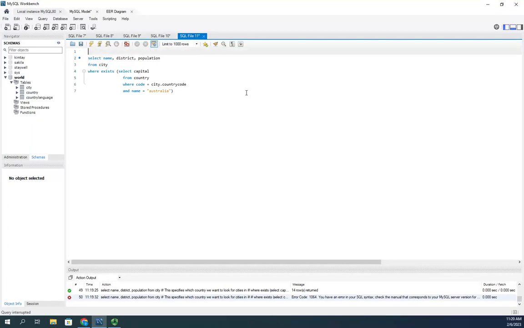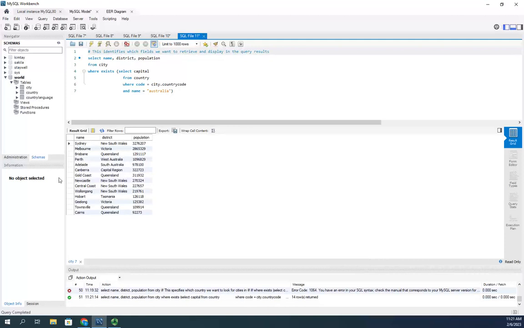What we do is we just put a hashtag in front of whatever we want to document, and that comments out that line. So I can say this identifies which fields we want to retrieve and display in the query results. And then anything that is commented out doesn't actually show up in our query results. So when I execute the query, it works just fine.